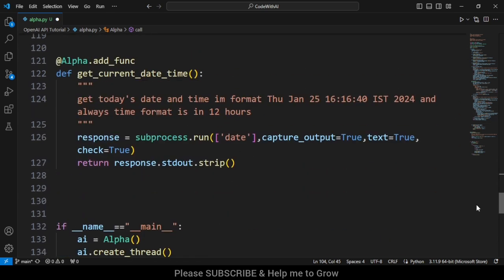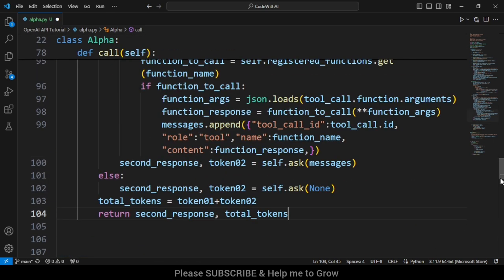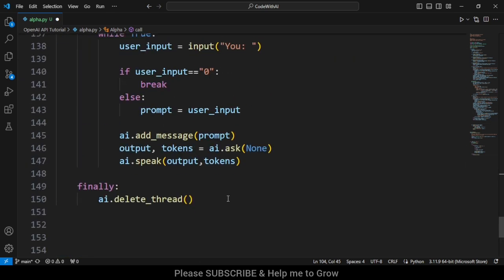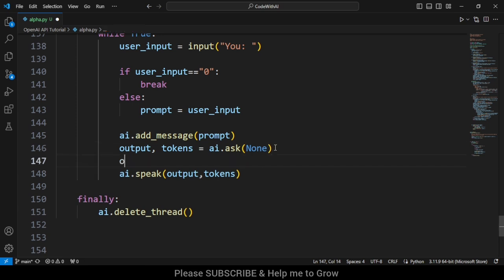I think the call function is completed for now, and here, instead of ai.ask, we have to write ai.call, because from now onwards the model is going to call any function. Okay, let's comment this ai.ask code part. Okay, it's completed. Let's try it.